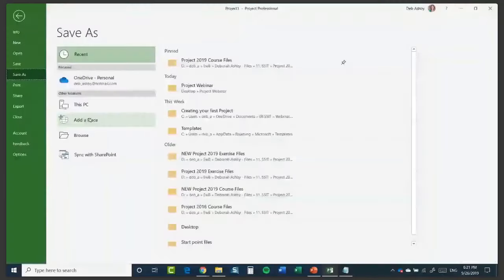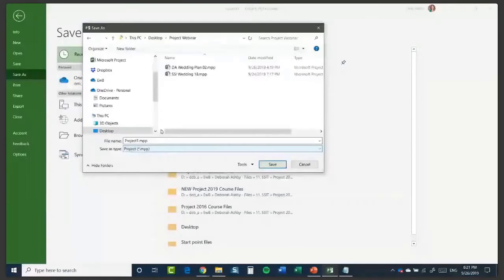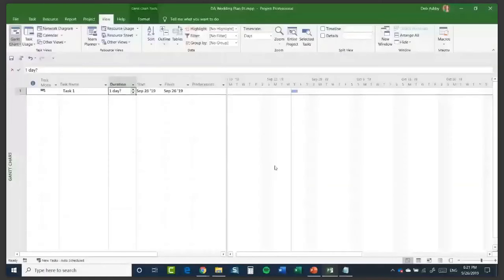So I'm just going to click Browse, and I'm going to go to my desktop where I should have a project folder. There we go. And I'm actually going to call this DA Wedding Plan, and we're just going to call it 01. And you'll see that when you save a project file, the file extension you get is .mpp. And click Save. And you can see now I have that named at the top of my project. So all nice and simple so far.